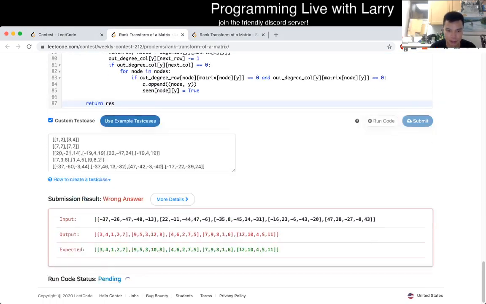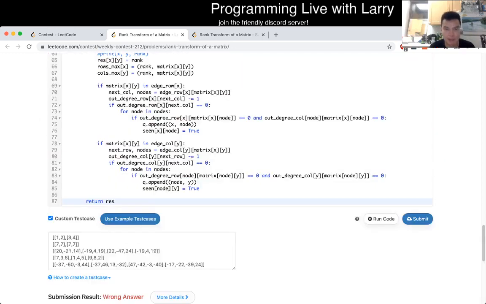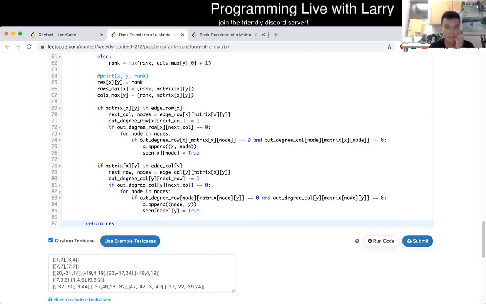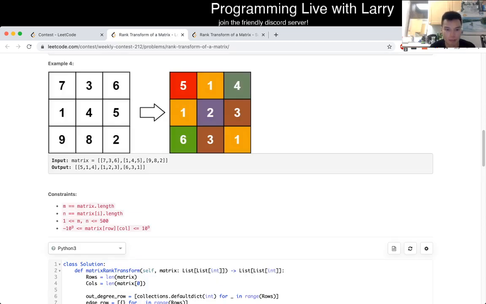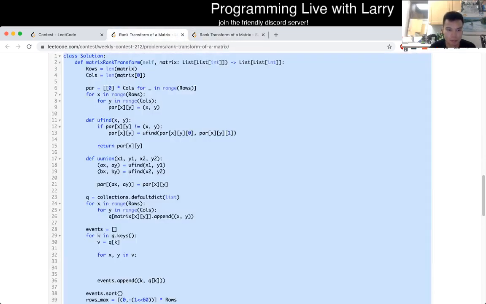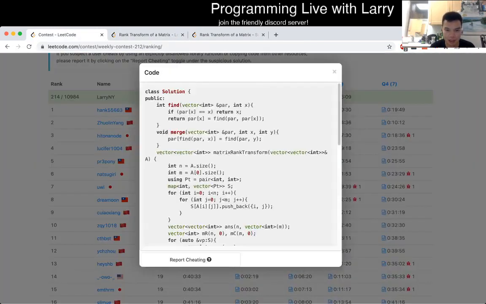I wasn't able to get this one. I don't know how to handle the union find stuff. I mean, I do, but maybe I just have to finish this. Okay, let's finish how to handle this. I guess I got the right idea.